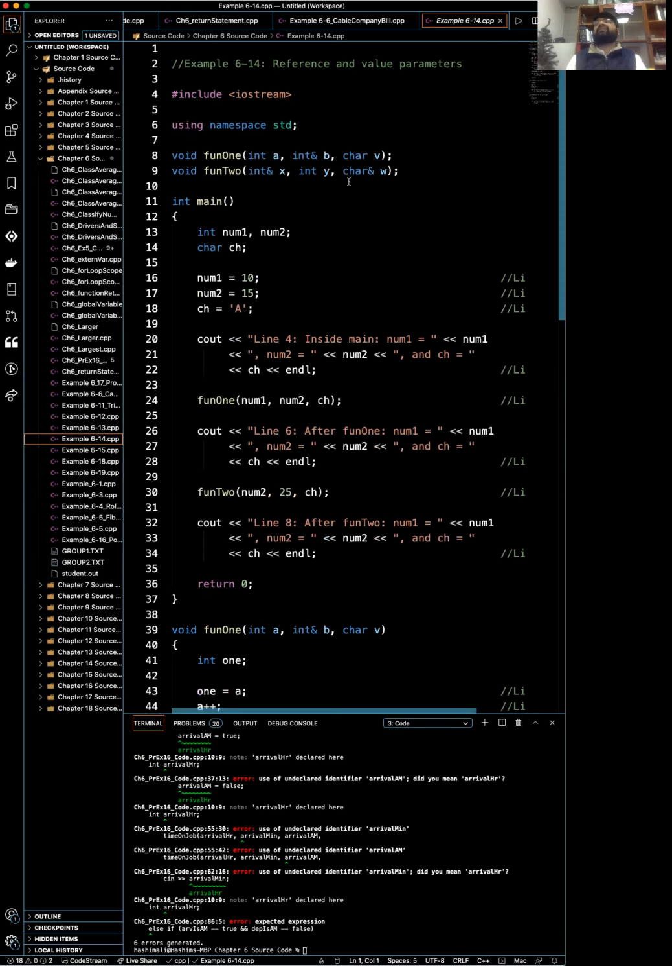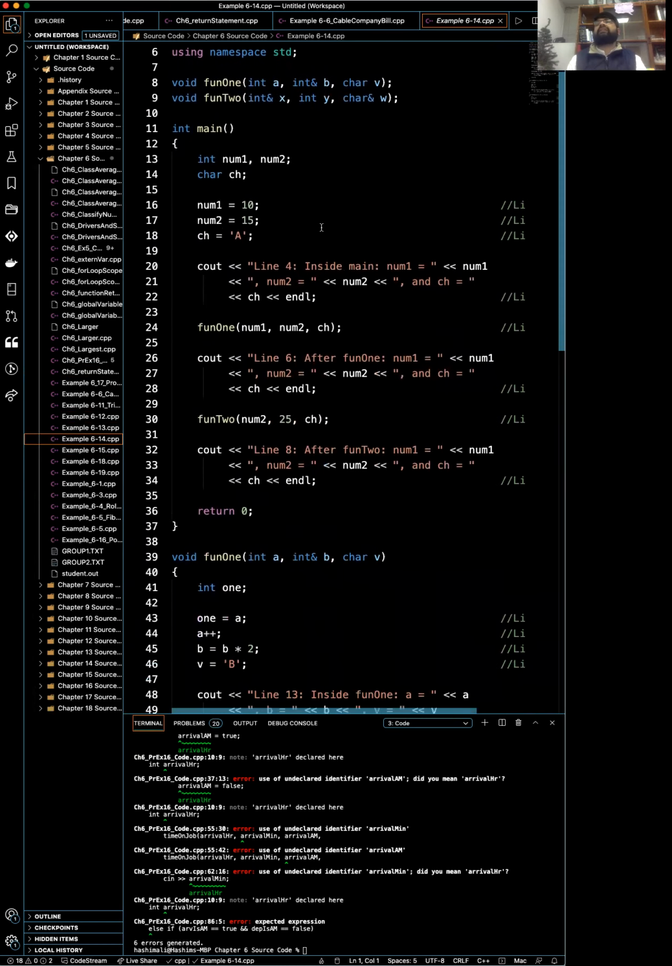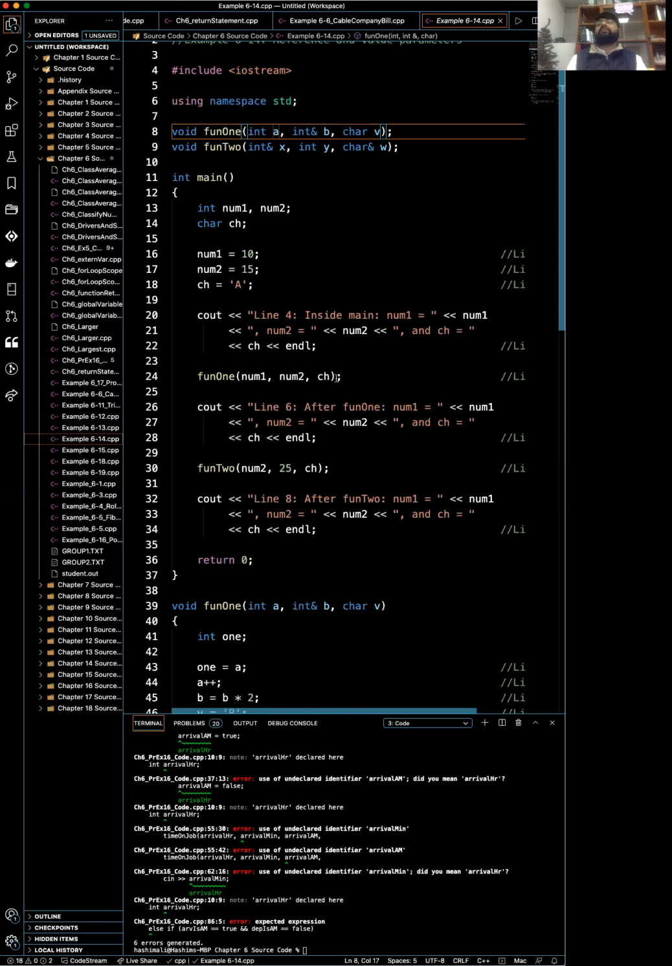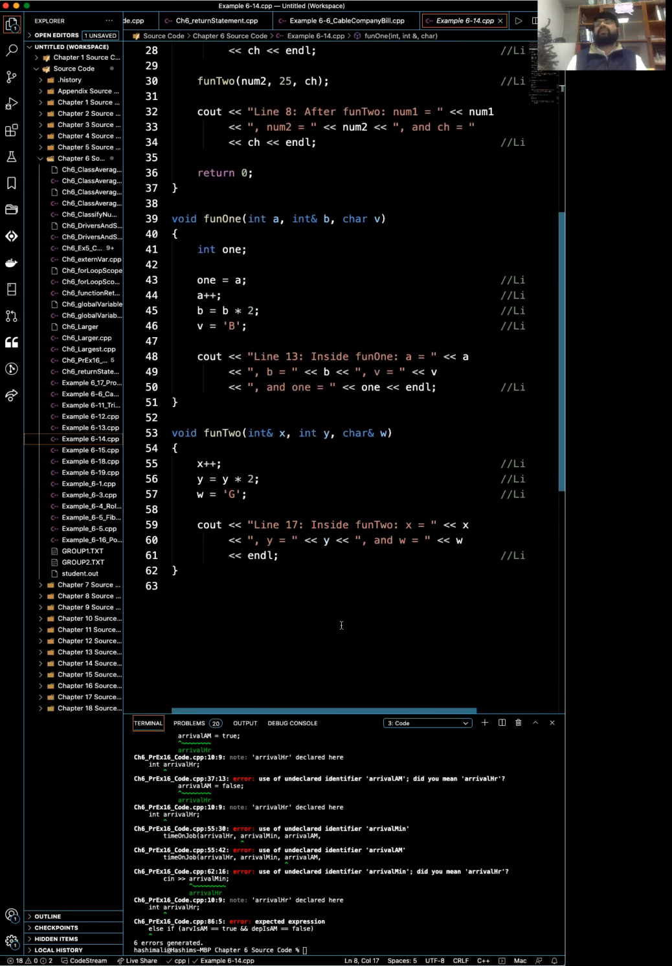example. This is a reference and value parameter differences example. And again, you can see that here's function one, which has a value parameter and two reference parameters. This is one that has a reference parameter, a value parameter, and a reference parameter. And whatever is in a reference parameter will actually change in the main as well.